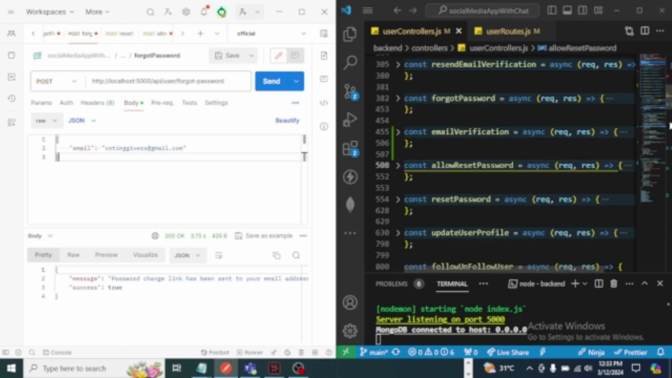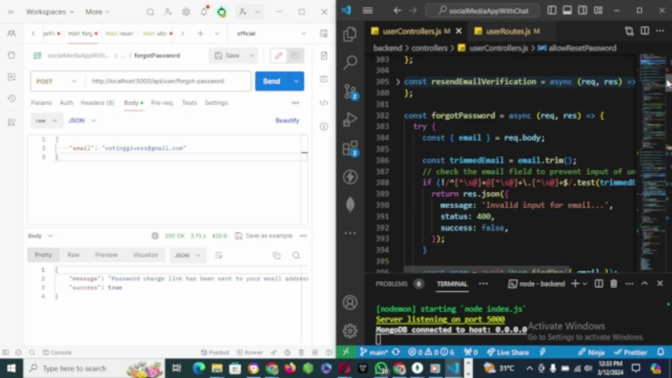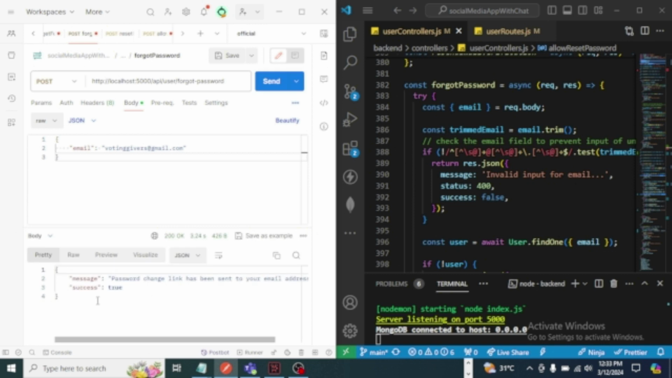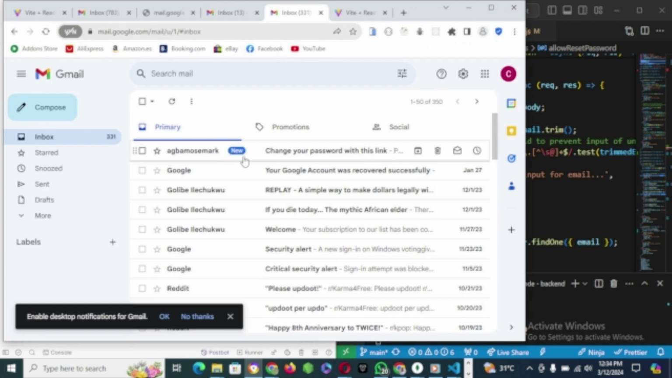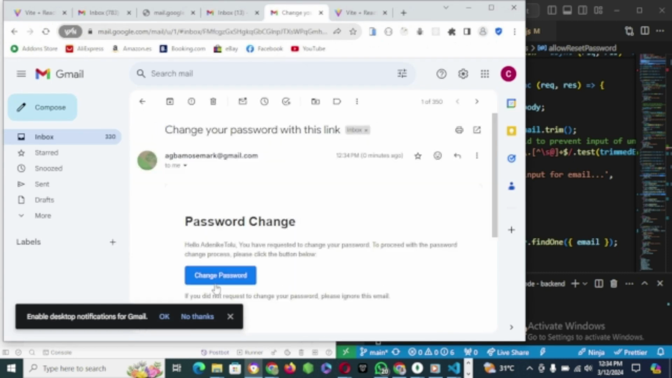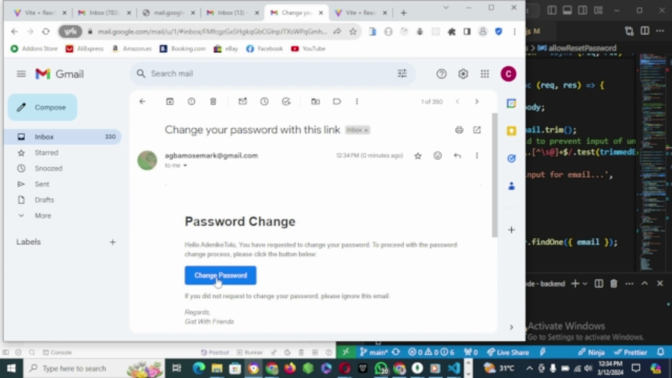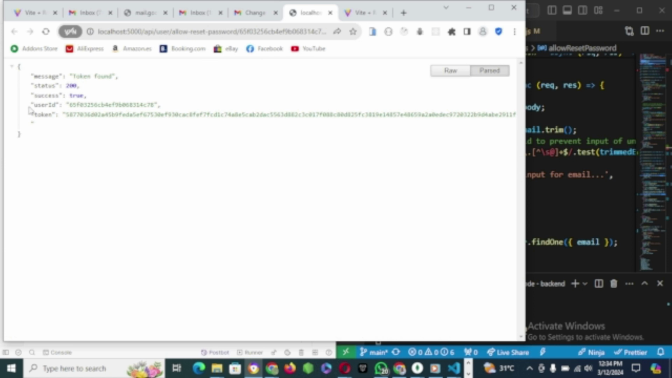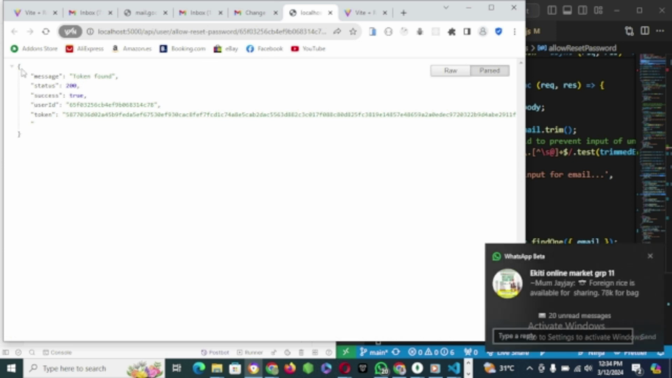So now let's test the forgot password endpoint. I click on send. It returns a message that the password change link has been sent to your email address. So let's check the email address and see. We have the message here. If we click on this button that says change password, it's supposed to return with token found. When the token is found, let me do a bit of explanation here.